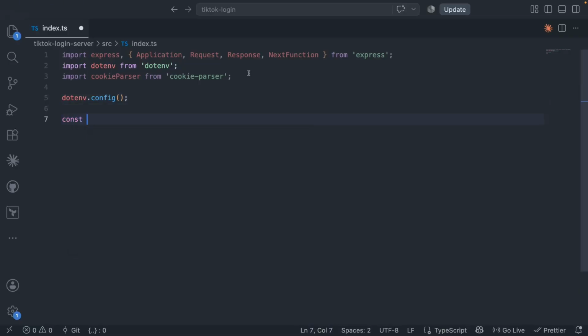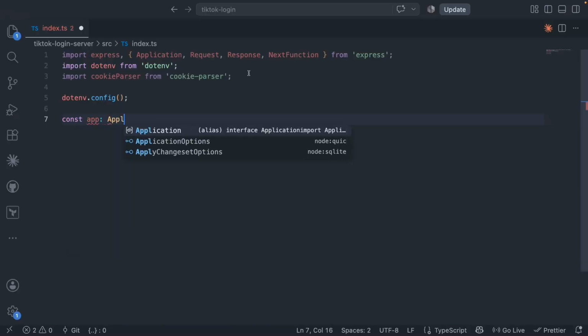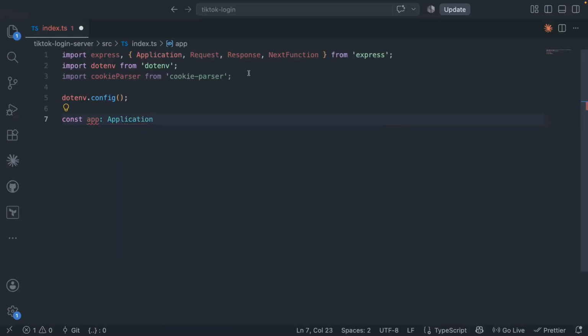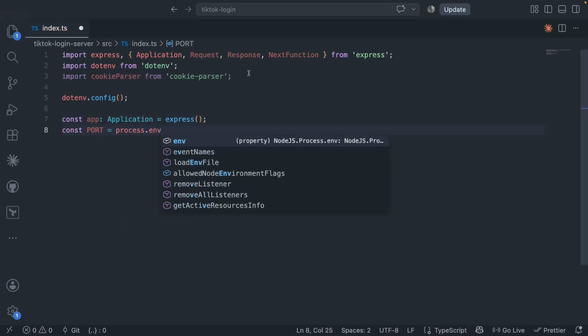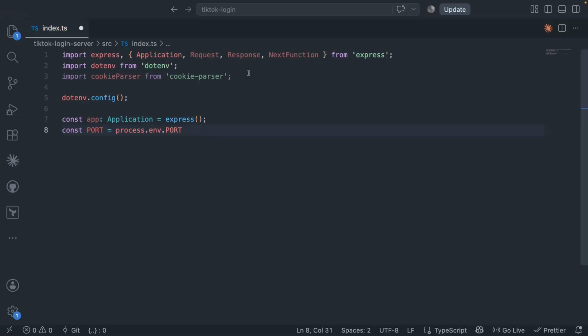And const app, type Application. Usually when I set up my server, I like using a class, but like I said, this is going to be simple, so there's no need to set up any class. Okay, so create an instance of Express, and we set the port. This will be process.env.PORT, or I'll run this on port 4000.